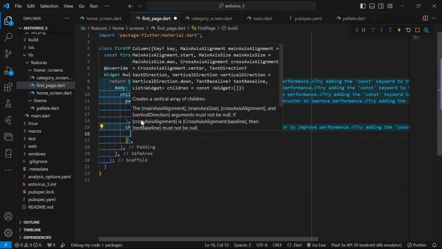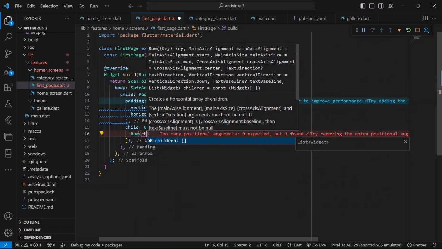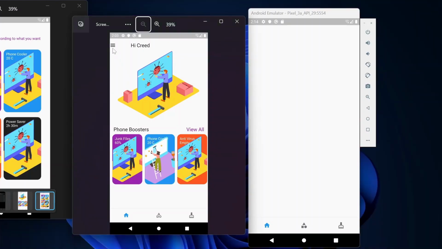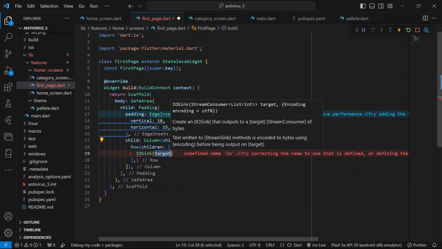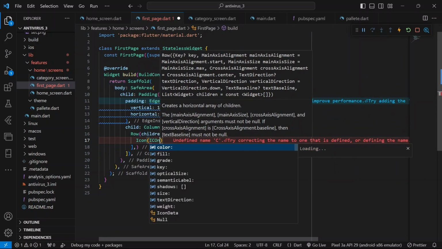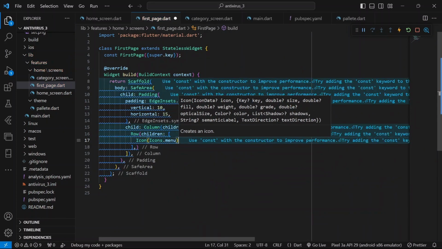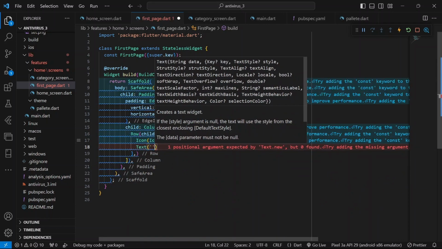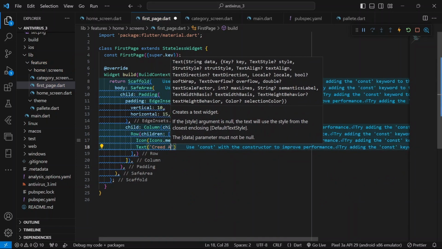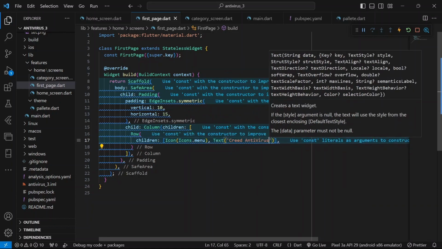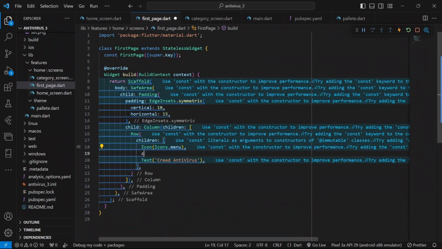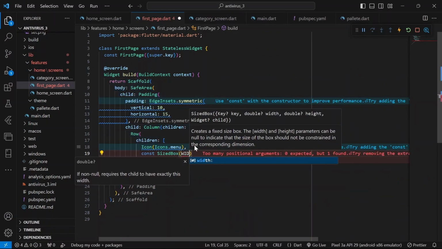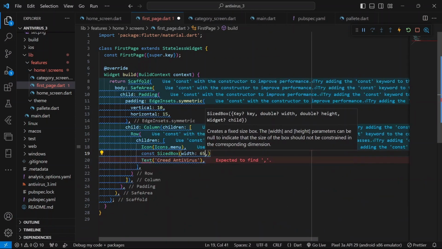The first thing we'll have is a row. We have a children, because I want to have this here and this here, which would just be an icon, where it says icons.menu. And then we'll have a text that says create antivirus. And let's see what we have. Looking great. All I have to do now is add a space of width 65.